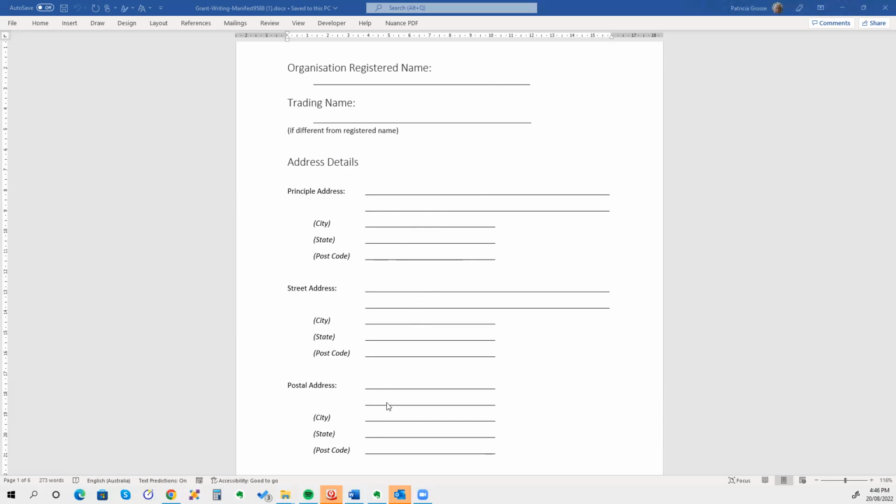Now, I've come across some non-profits, not-for-profits, where really the postal address has been the front for the organization, and they've had to use a director's address as the street address. That's the only way around it. You can't use a postal address as the street address. You can use the street address as your postal address, but you can't do it the other way around.